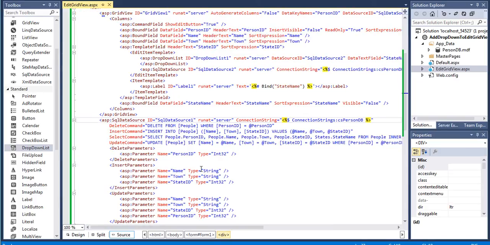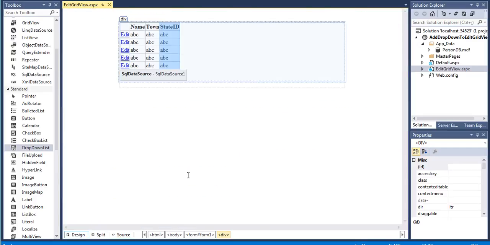So then you can do a little bit of styling if you like to make it look a little bit more presentable to the user, but all in all, that's a quick down and dirty way that you can use a grid view object to edit information from a table.